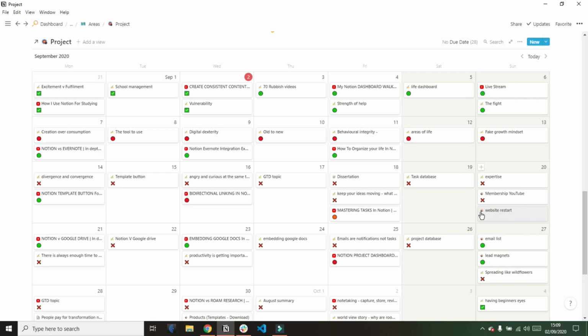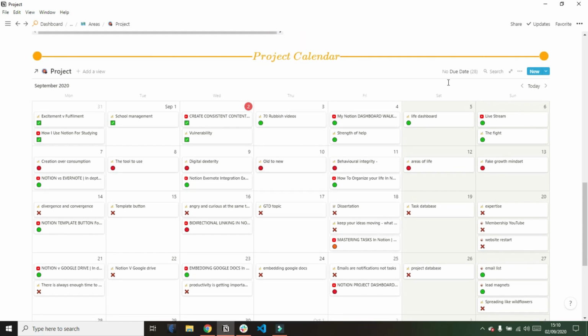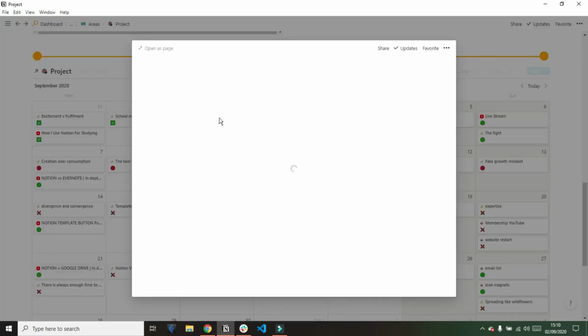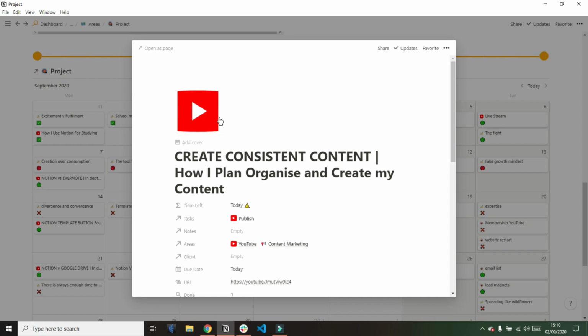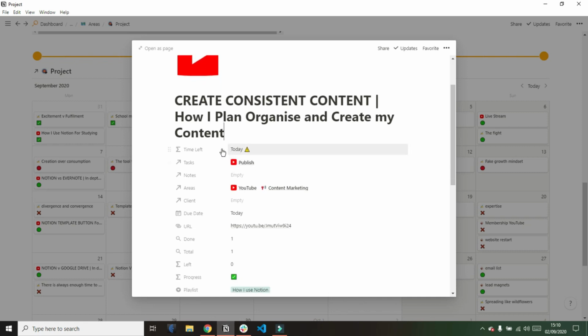So you can see I have a green tick, I have green dots, red dots, all signifying the progress of that project. Now when I go into a project, you can see I have a time left formula as well. What this does is tell me how much time I have left before the project's due. For this specific project, it's due today, which is what it's telling me. It's due today with a yellow warning mark. Then if we go across to a different project, you can see time left. This one's due for tomorrow, which you can see on the calendar.